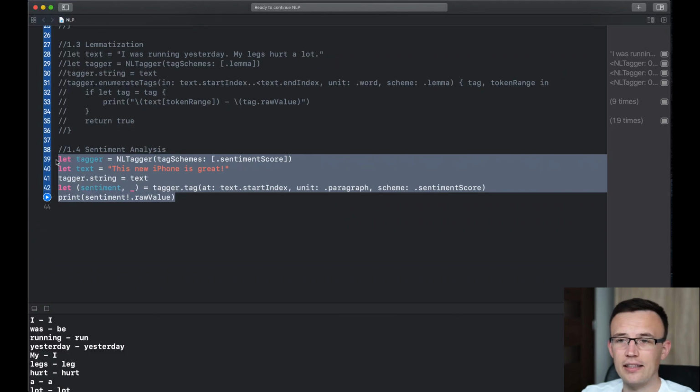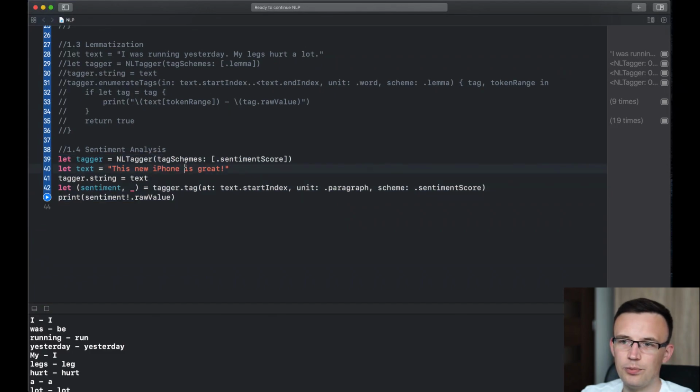The last functionality in this group is sentiment analysis, which was added last year, and it's pretty cool. It allows you to quickly find, for example, reviews that need to be checked first, because it allows you to check the sentiment of the whole sentence or even a long paragraph. Its scale is from -1, which means very negative, to 0, which is neutral, to 1, which is very positive.